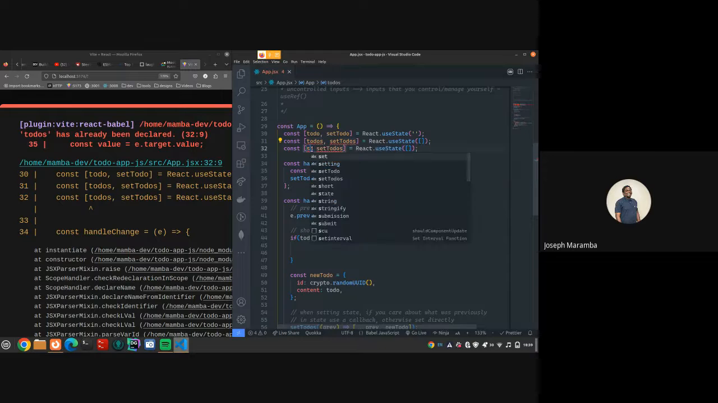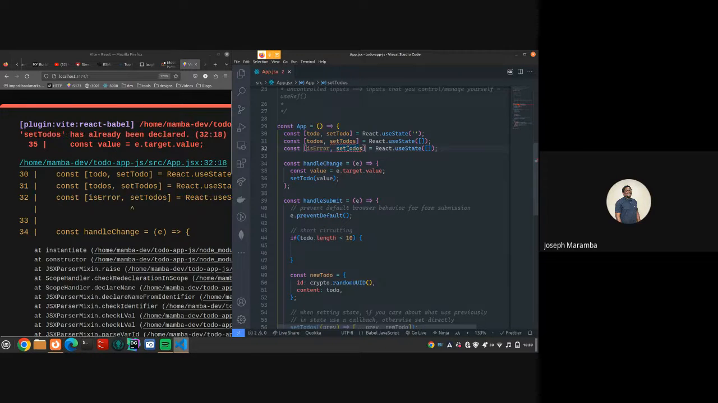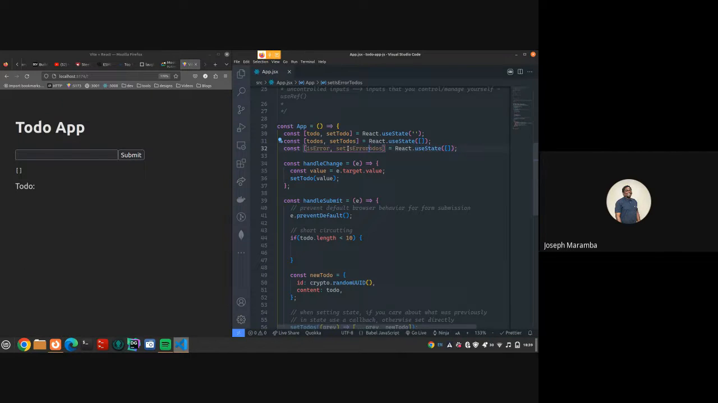I'll just say isError, setIsError. This is just a convention. For me, if I use "is", it automatically means that it's a Boolean. That's my own convention. You can name it whatever you want. This is the piece of state that we will toggle depending on the length of the to-do. Let's see how to implement that.